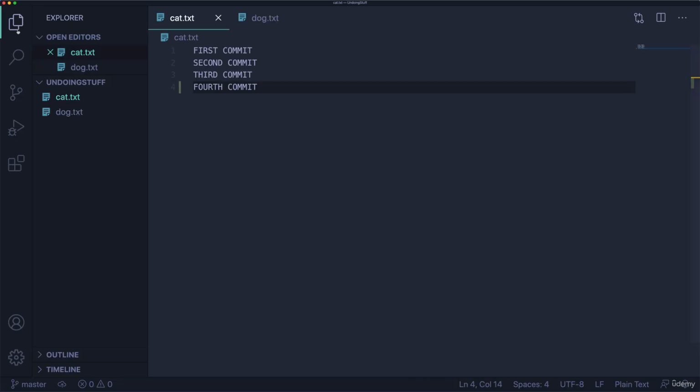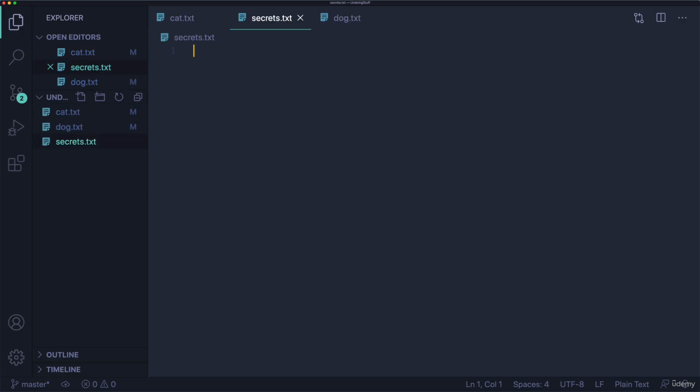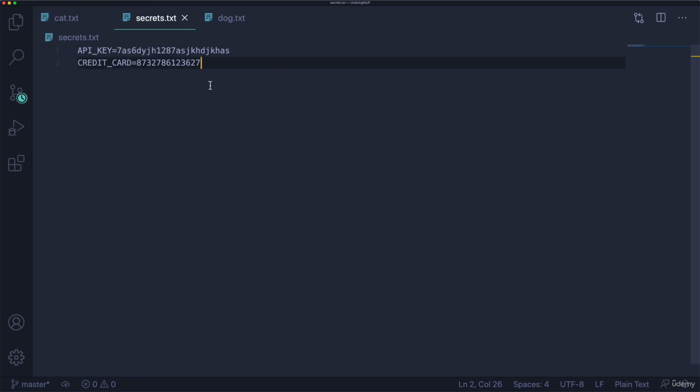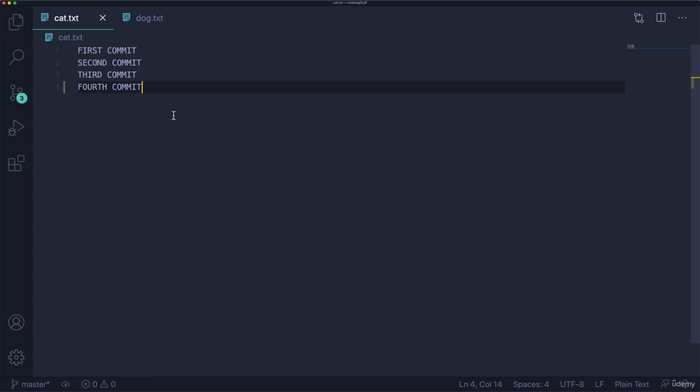And for the sake of this example, I'm going to make a file. I'll call it secrets.txt. And in here, I'll put something like API key equals some API key, and then credit card number equals, and then some fake number. I don't think that's the right number of digits, but let's say that's your credit card number. Okay, then I forget about this file, and I'm ready to make my next commit.